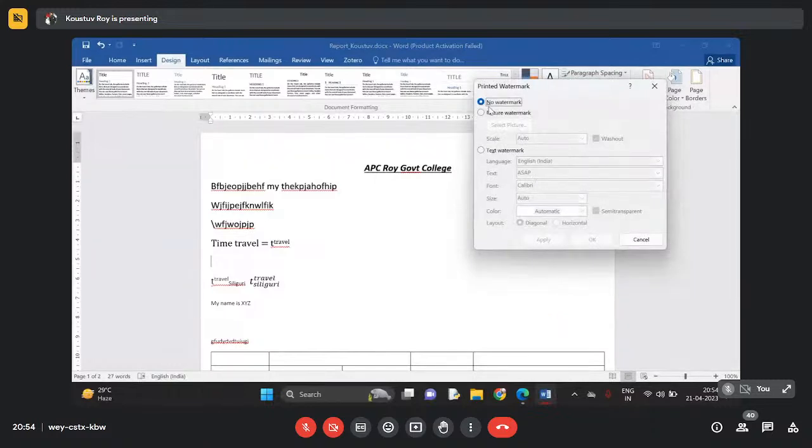Then the watermark can be different things. For example, it can be a picture watermark. You can select a picture, and that picture can be below your report. That is also quite possible. You can select the picture from this. Also, you can do a text watermark, where you can write a text.